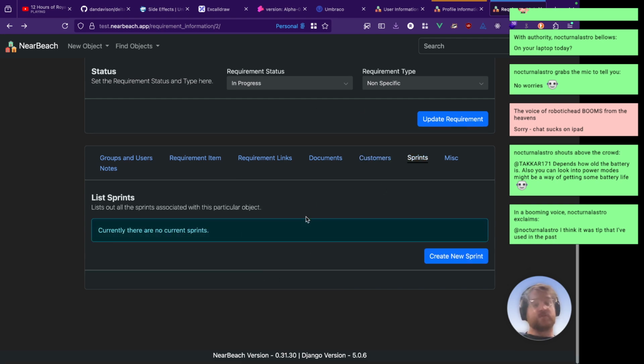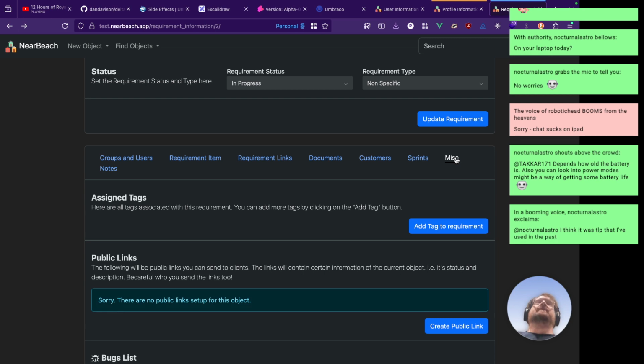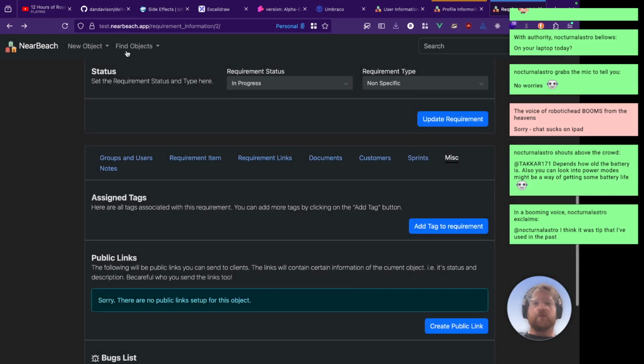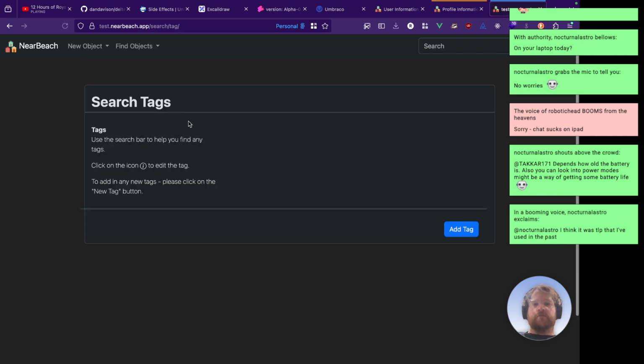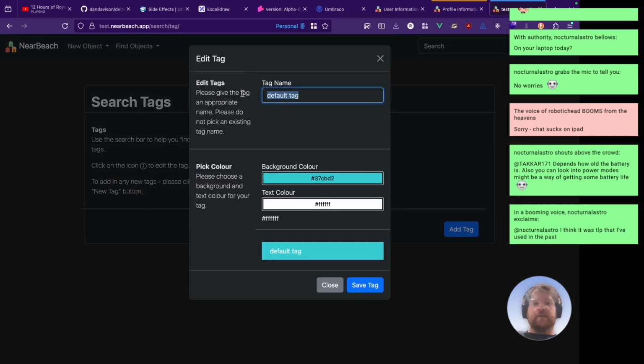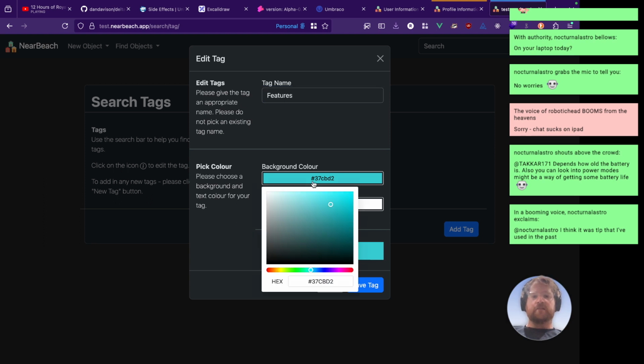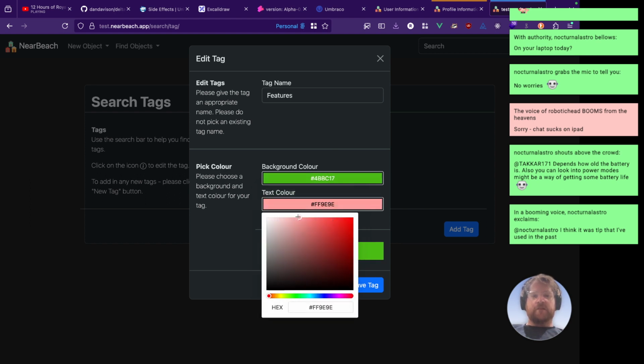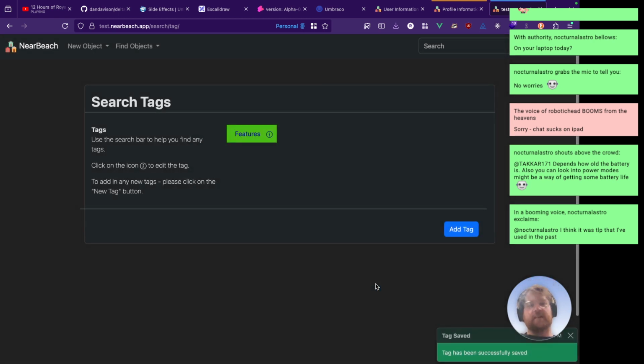We don't have any sprints for this. We won't create any sprints at the moment because we want to set this up in a particular way. And we don't have any useful tags, so we're not going to add in tags at the moment. However, we should be able to add in a tag in here. Now, what would be a good sort of tag? Let's go features. Let's change this. Let's definitely use a darker blue. There you go, features, save tag.